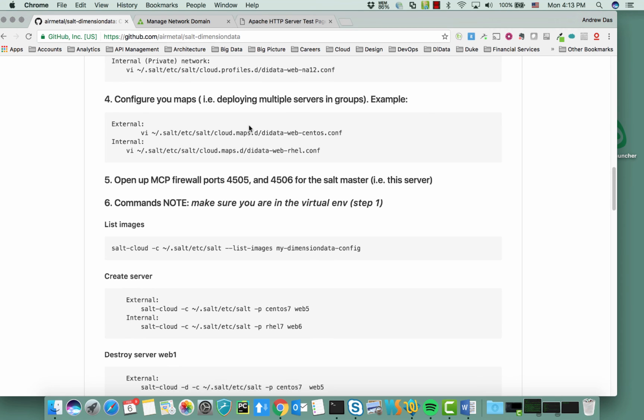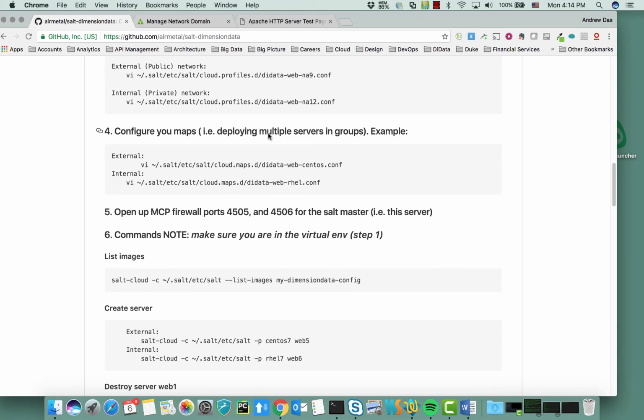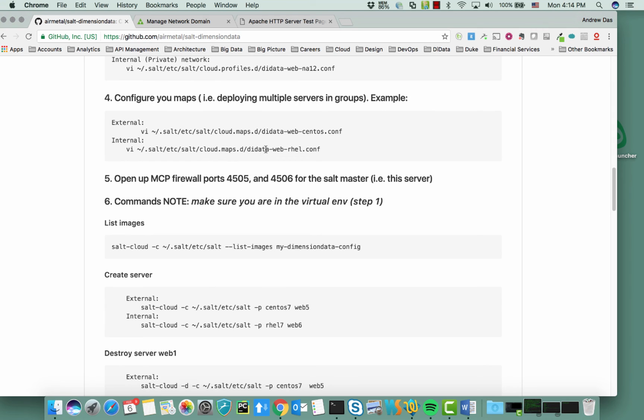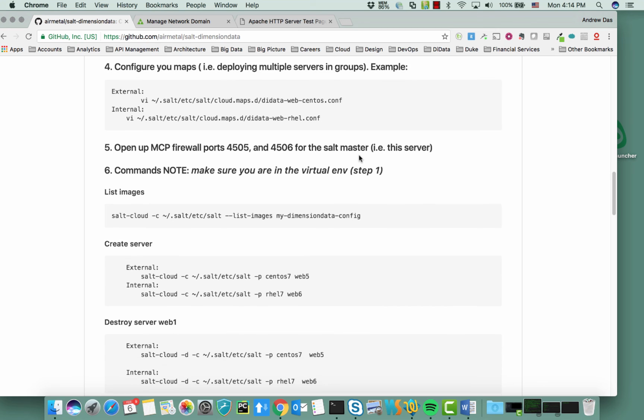We also looked at the map files, which are a collection of profiles. So we didn't have to change anything there. We used it as is. That was the die-data-web-centos.conf file.